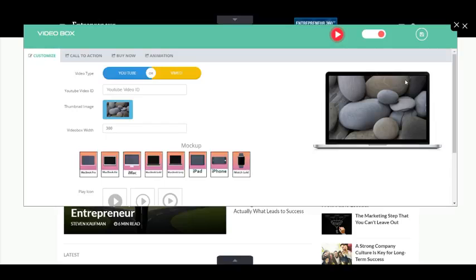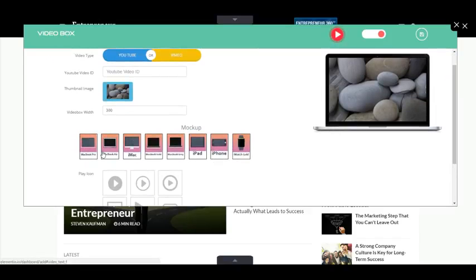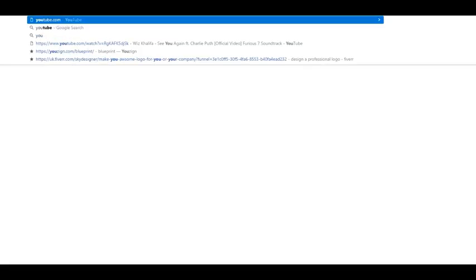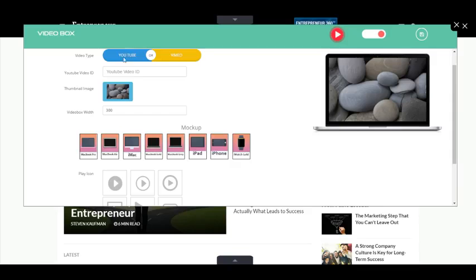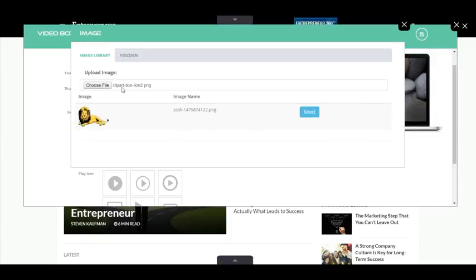It's Video Box. And it basically displays your videos in a beautiful looking mock-up. And I'm just gonna quickly grab a YouTube video ID. The video ID is basically the ID that YouTube provides. And I'm just gonna copy this link. I'm gonna come over here. And you don't want the part after the equals sign. So just erase that out and just keep the rest, all right?